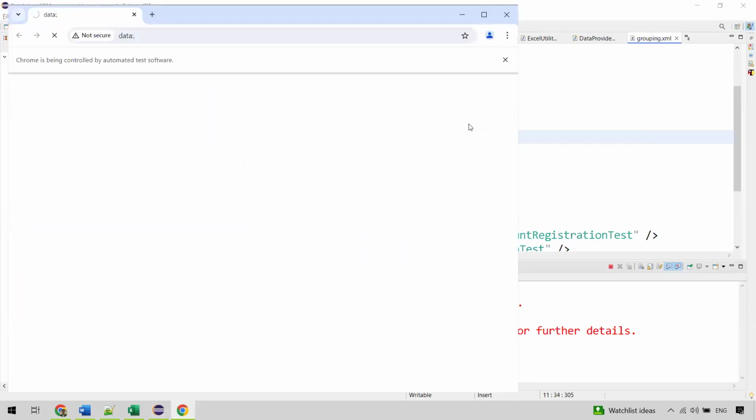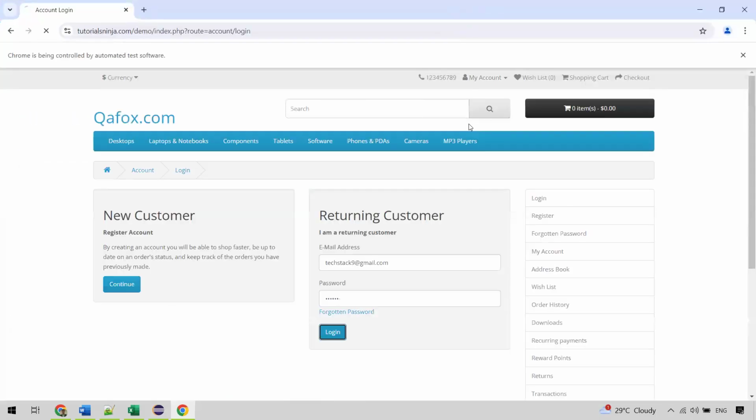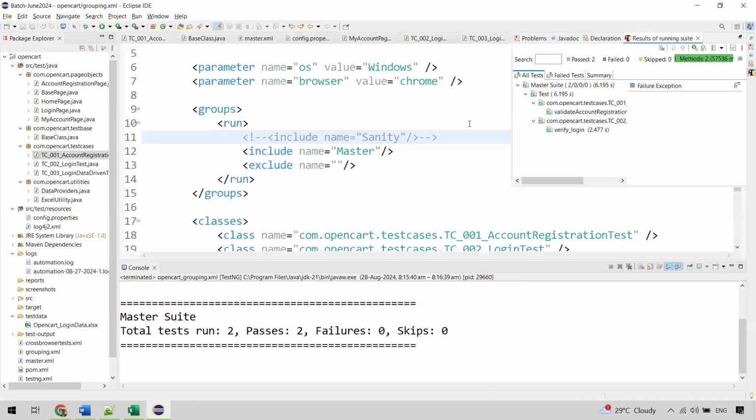Yeah, the first test is done, registration. The second test case is running now, the login test. So this is how you can control the test cases with grouping. From the TestNG XML itself, if you have the group specified for the test cases, you can control the execution, what test cases have to be executed and what has to be excluded. Yeah, login test is also done. And this time you can see two test cases passed.